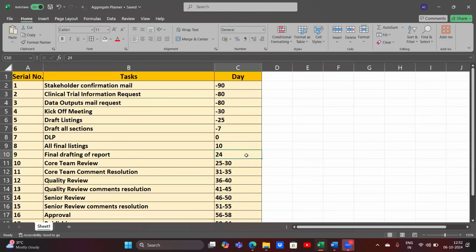So did you get my point as to why do we take draft line listings? Because after DLP, if we say we have only 24 days, but if we get the line listings on -25, then we have 50 days to complete this section. And there is a huge amount of data that needs to be populated and it takes time. So that's why we keep it conservatively like this. Now, did you get the point? Why do we get draft line listings? Yes.